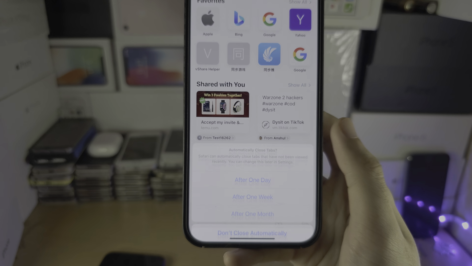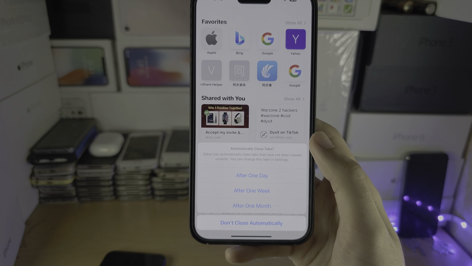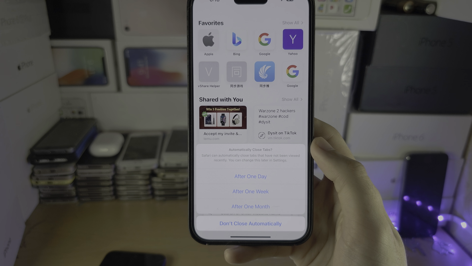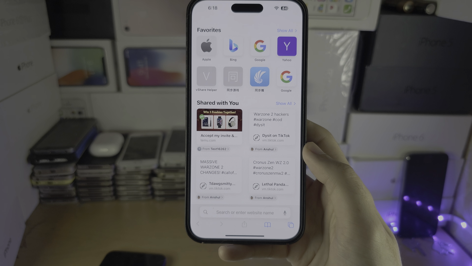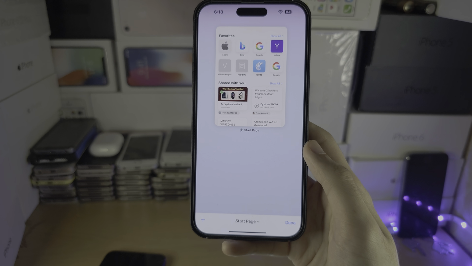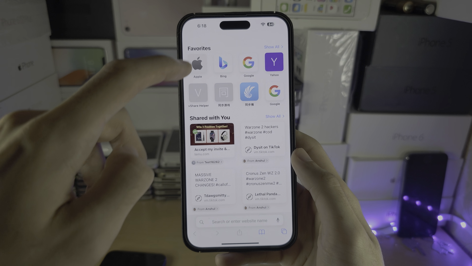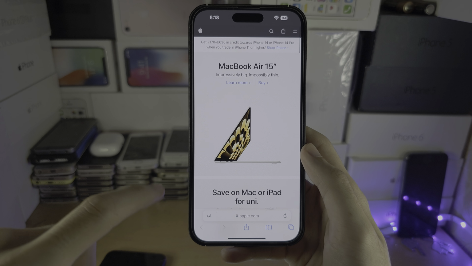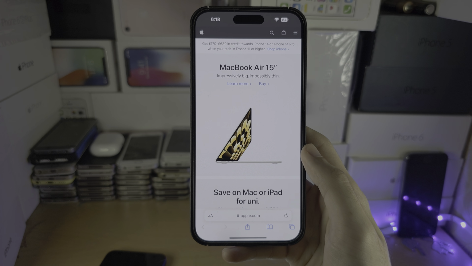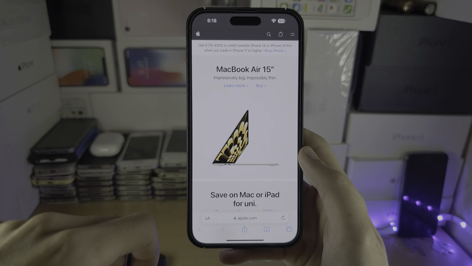So I'm going to close all my tabs here, and it's saying, should we automatically close tabs? I'm going to not set that just yet. And now all of your tabs have been closed. So let's use the browser. Hopefully this solves the problem. But if it does not solve the problem, it's good to know the second solution.